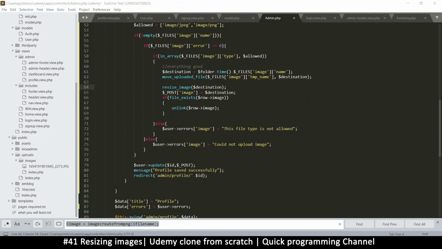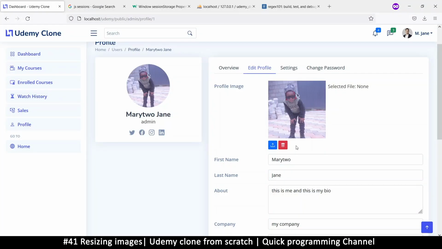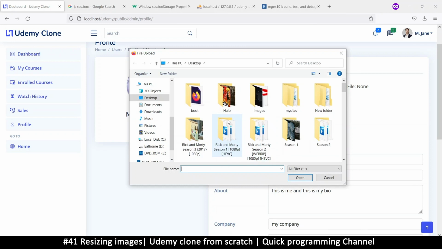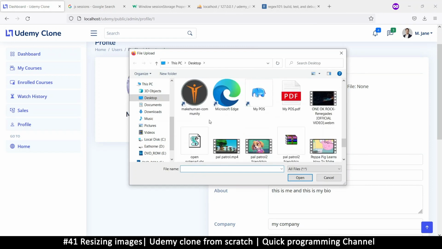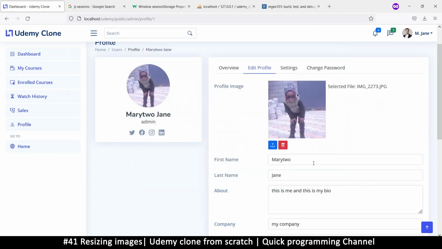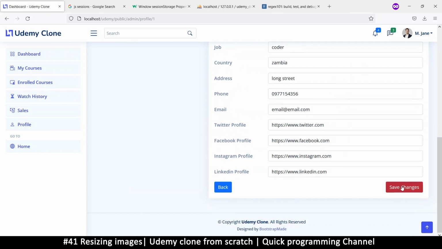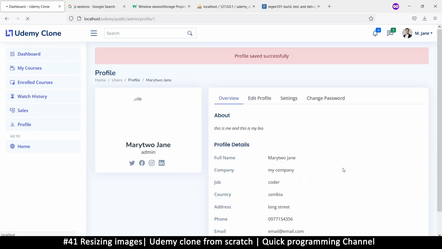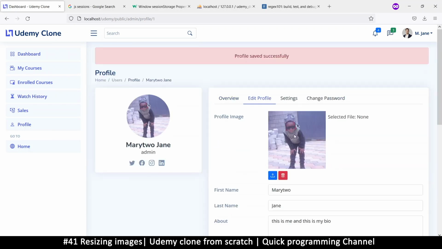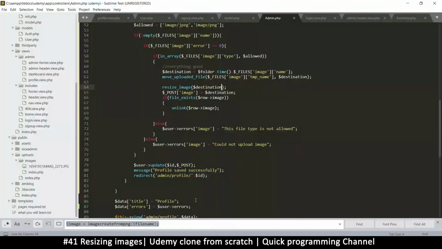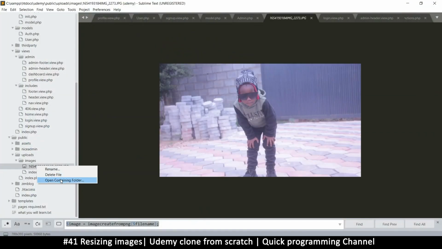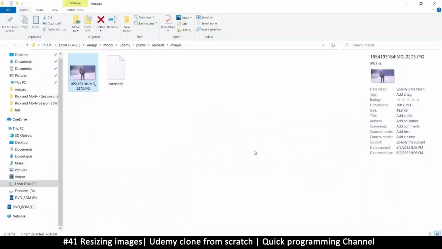Okay. So now let me repeat what I had done with this image. Import this image. Come on, come on. My battery is running low. Save. And this saving is taking a bit longer, but it's done. Now let's check to see the file size. Right click, open. So that's how it looks.